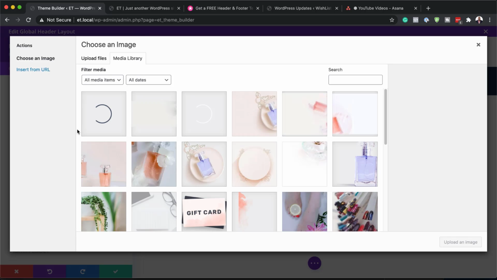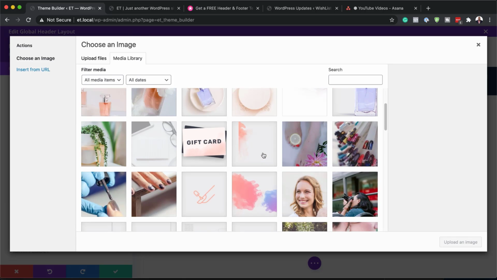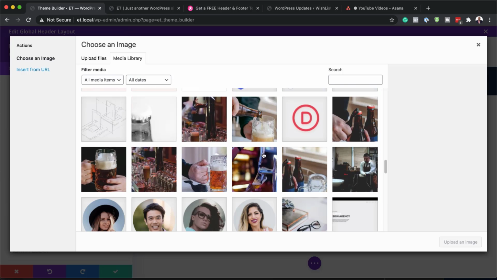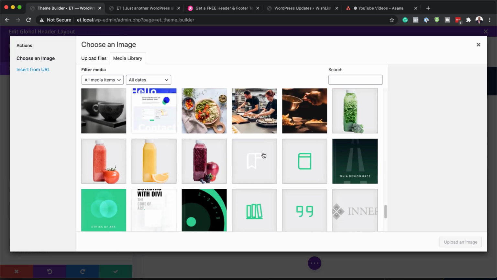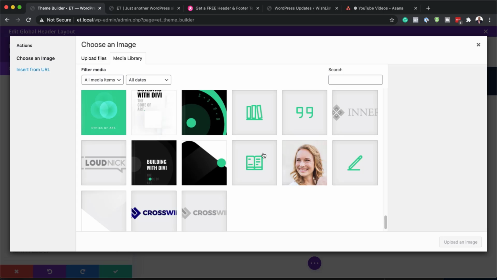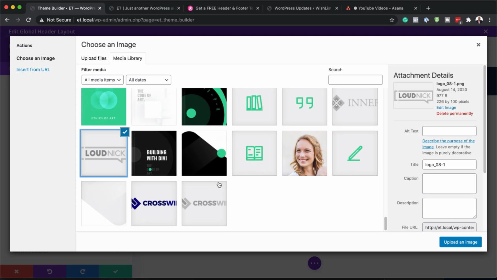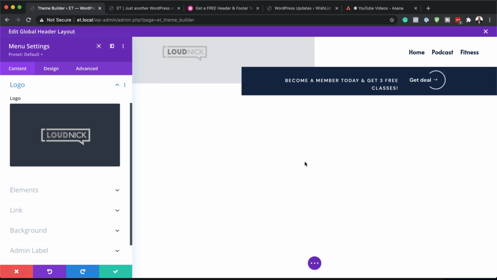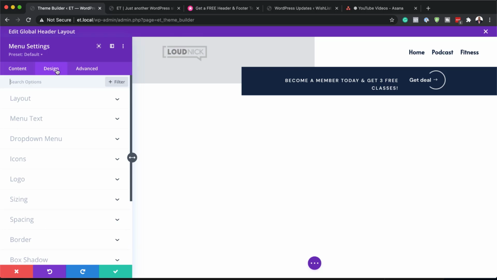So I'm going to click here in this area and then scroll down and see if I have any logos here. But in your case, you need to go in and choose your logo. So I'm going to go with Loudnik and upload an image. So now you can see just by doing that, I have pretty much replaced the logo that was there before.